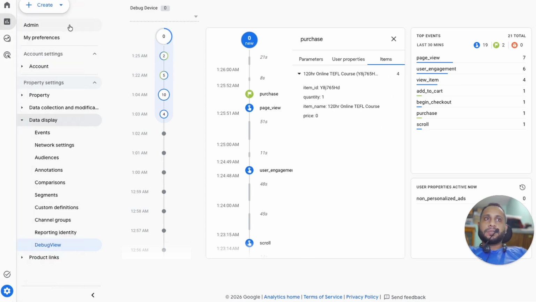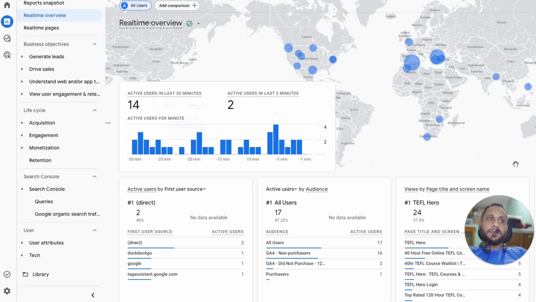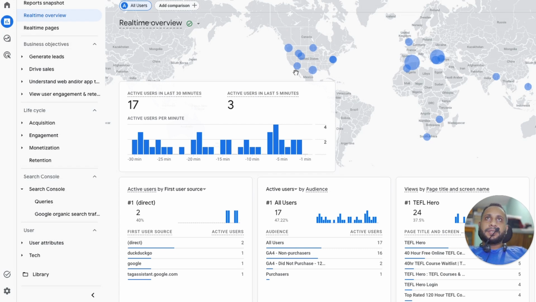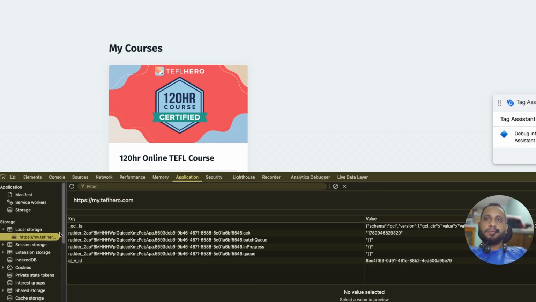If you go to our real-time overview, all are being captured here. So this is the thing. Everything is working well, and all the history is cleared from the local storage.